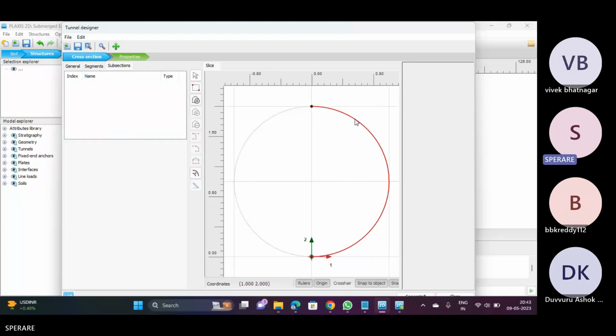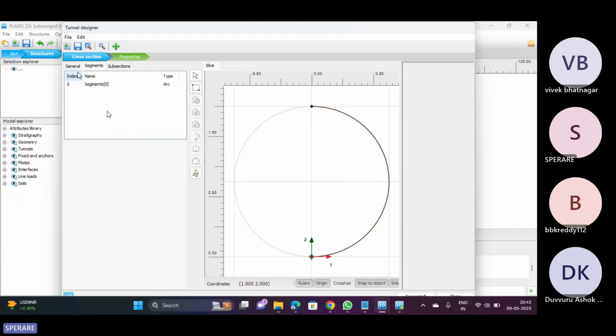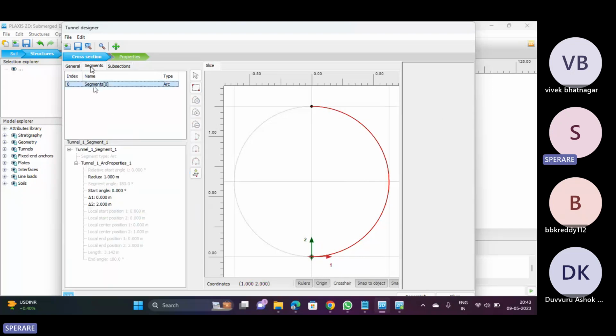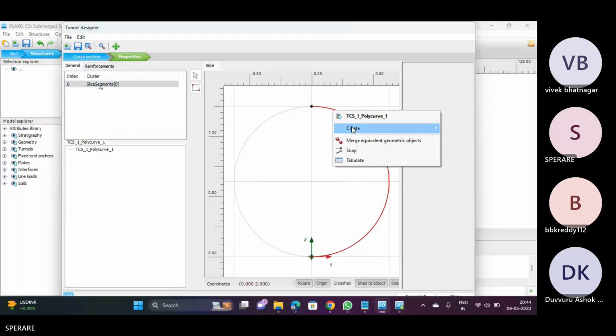But in this, like this, you can create these particular segments over here. So you can create this particular cross section. You can go with the segments, whatever you want to do, and you can add the subsections also if needed. And then one more thing, instead of cross sections, you click on this properties. Now in the properties you can go for the general. So this is where if you would like to add interfaces.